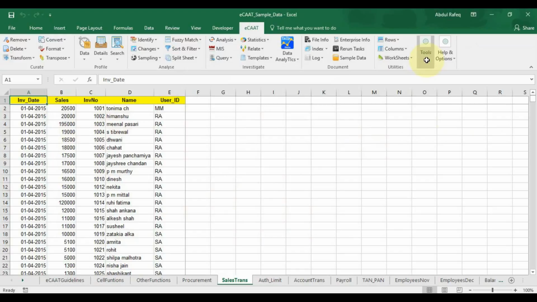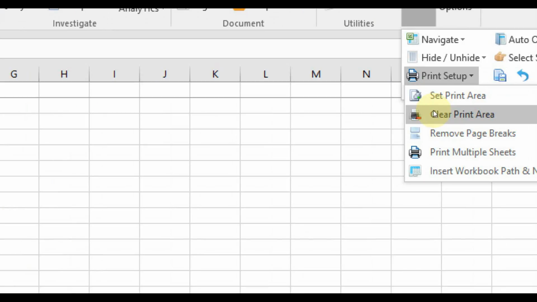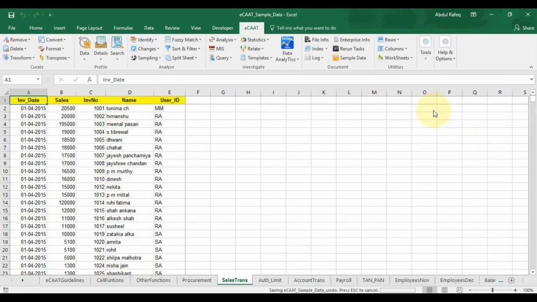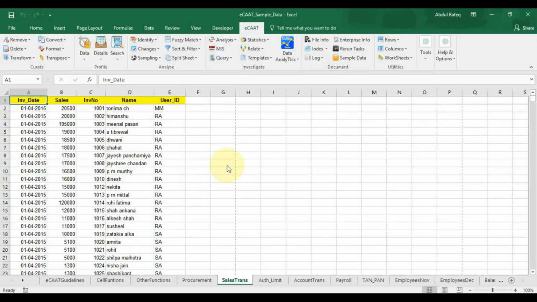The next function under print setup is clear print area. This function clears print area for all worksheets in the workbook. Click clear print area. By default, all the sheets are selected. The user can select and unselect the sheets. Click OK. The print area has been cleared.